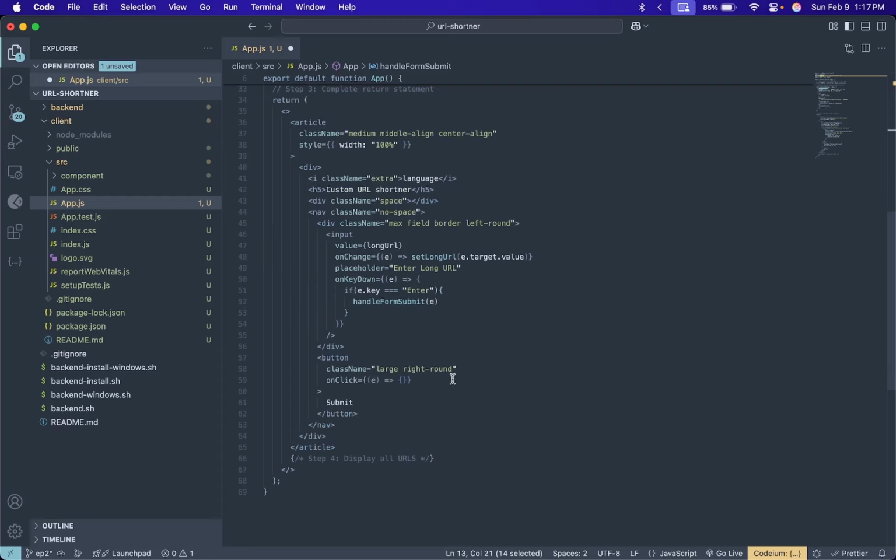After that, the last thing we would need to do is complete the on-click handler for our button. In this case, it's again going to be very similar to how we did it for the onKeyDown. So you can just copy line 52 and paste it within the curly braces for the on-click.